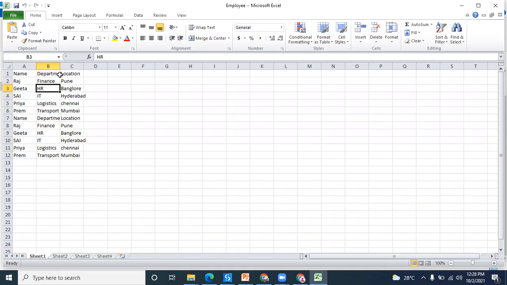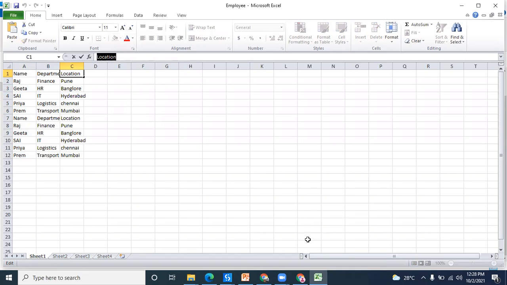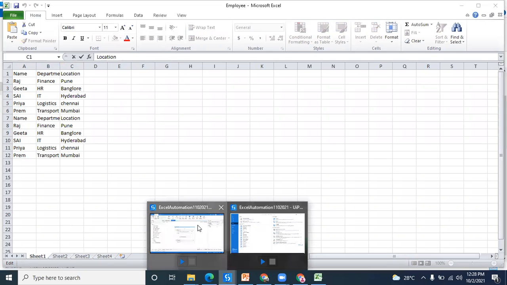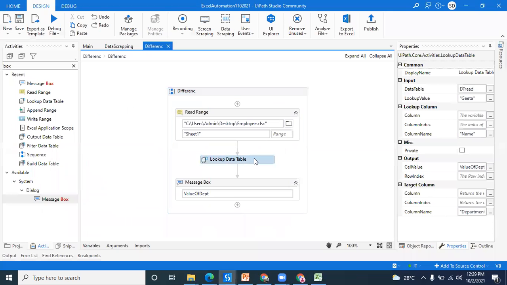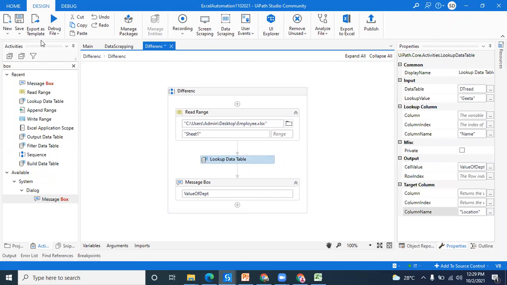If I want to find out the value in a location, if I want to find out Geeta's location, then I should put the column value that is location. Let me check this one. So in lookup data table, I should set the target column as location. Okay, let me run this one.